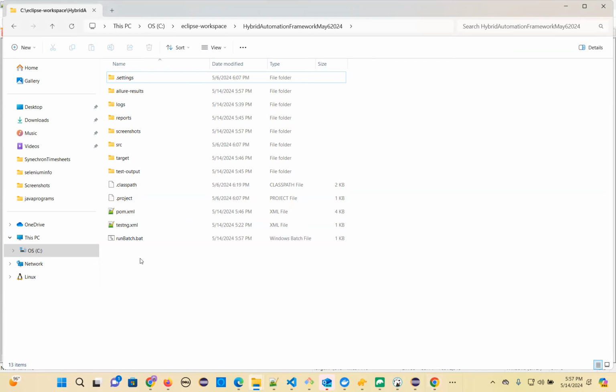That's the fourth way to run your test cases. One is how to run through testng.xml, I have shown you. How to run through pom.xml, I have shown you. How to run through command prompt, I have shown you. So how to run through a batch file, I'm going to show you that.